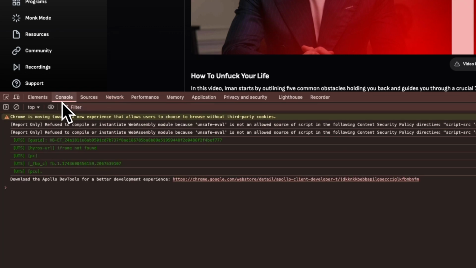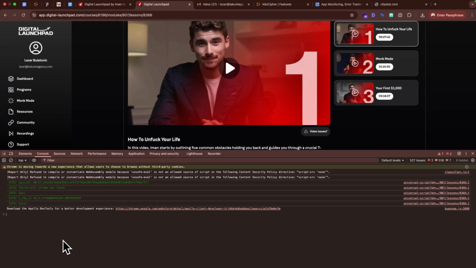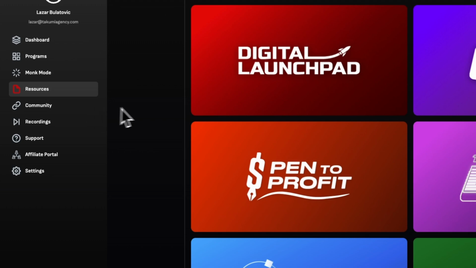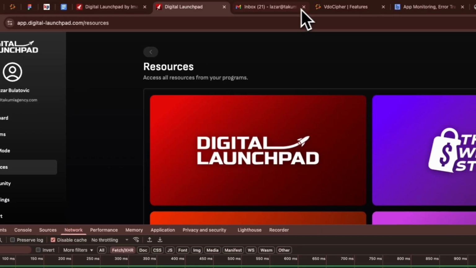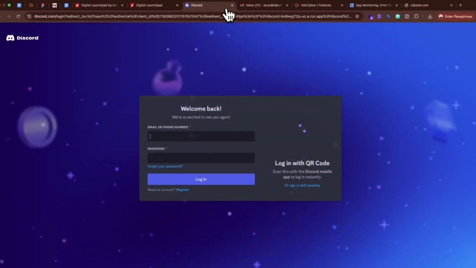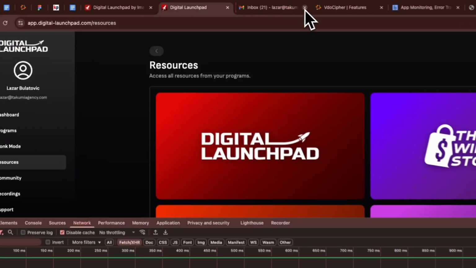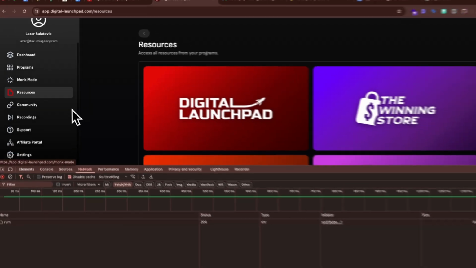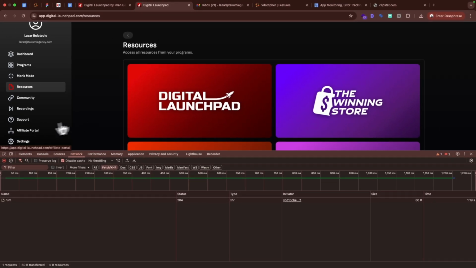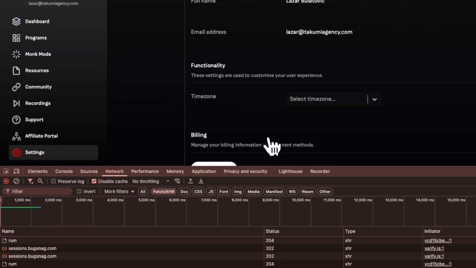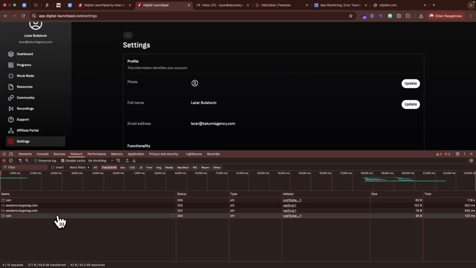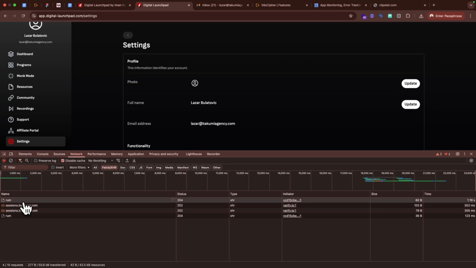Let's check the console. Nothing special here also. Let's close this one. You can click around these pages and keep the network tab open to see if anything new is going to pop up. So if we click community, for example, you can see that he's using Discord for community. So that's pretty basic. He could have used maybe Circle or something better, but it's okay. Also, we can click affiliate program, we can click settings, we can change things, stuff like that, and see if anything new is going to pop up in the network tab.